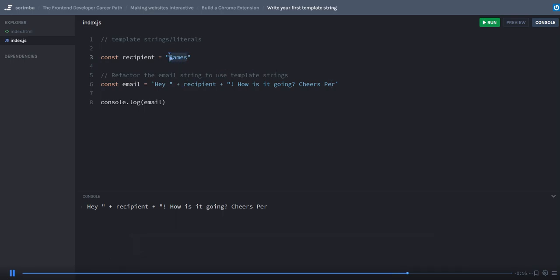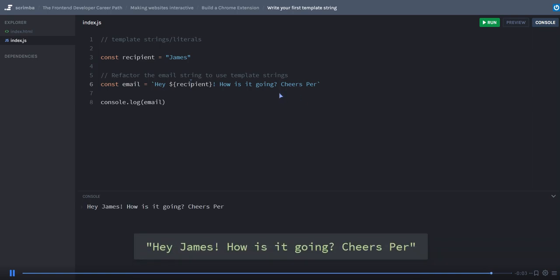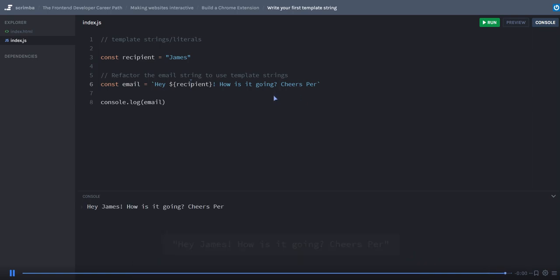We want James to be logged out as well. So we can remove all of this clutter, all of these plus and quotes, and do $, open and close curly brackets, and then type in recipient. Run this. Yes, it's now a template string. Great job.